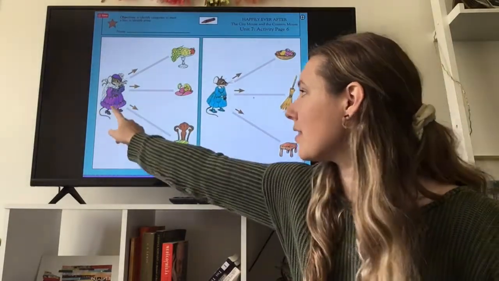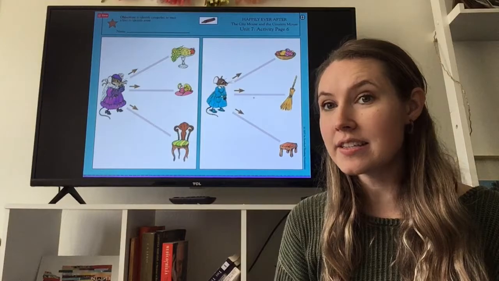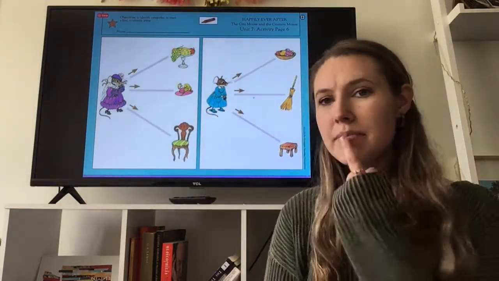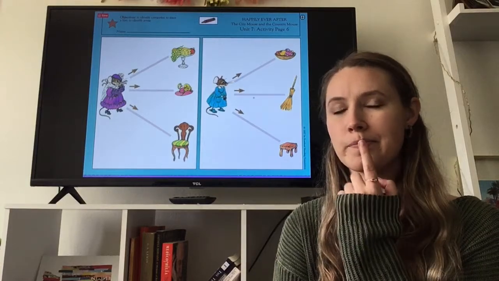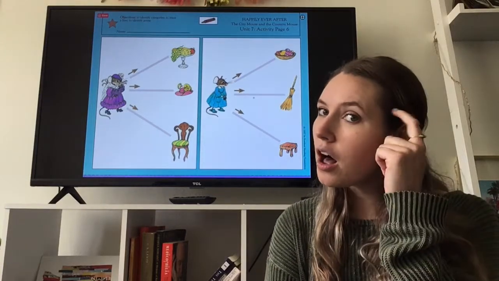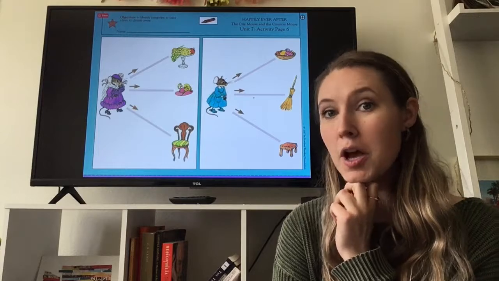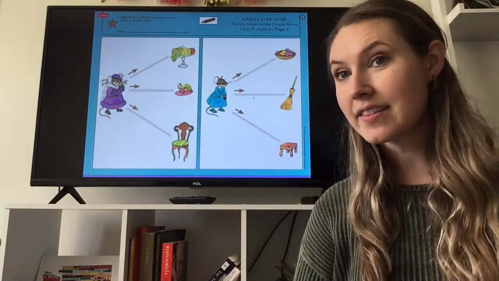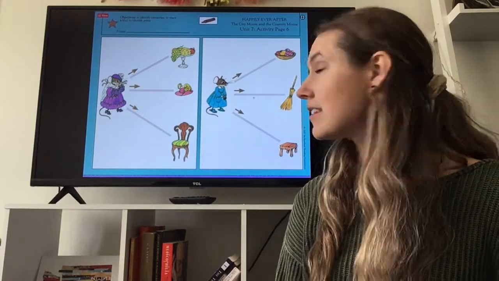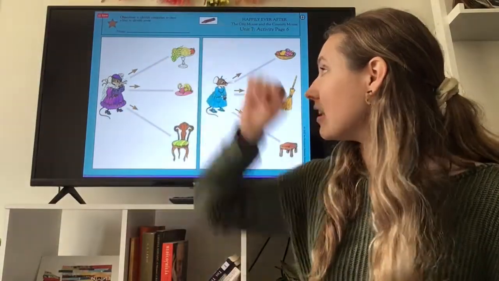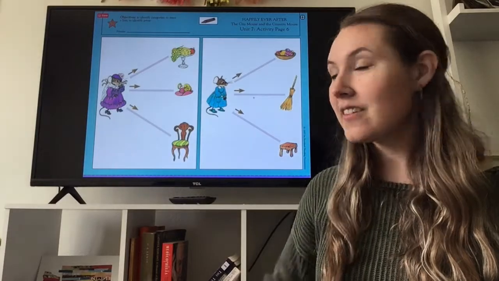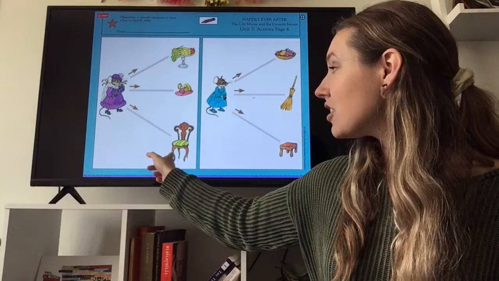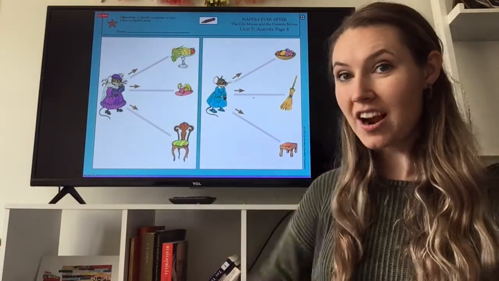So let's think about the city mouse. What kinds of things here do you see on the city mouse's page that she likes? What are some things that we remember that she likes? Well, if we recall some details about the city mouse, we remember that she's kind of fancy. She's a little bit fancy. So she really likes her fancy cheese plate. She really likes her fancy hat. And she has a very fancy chair.